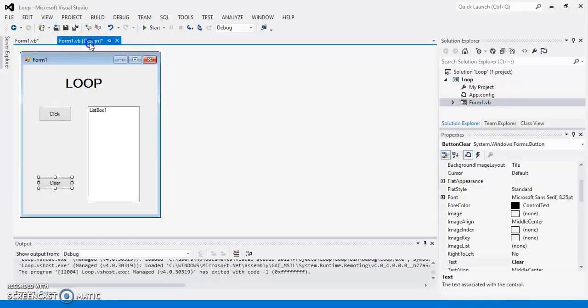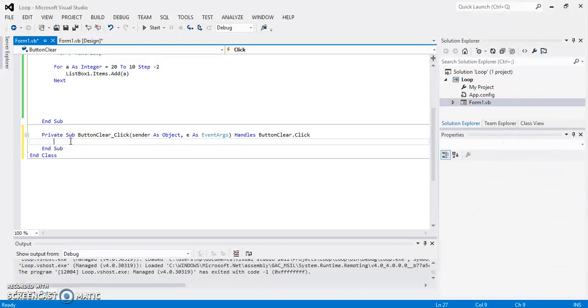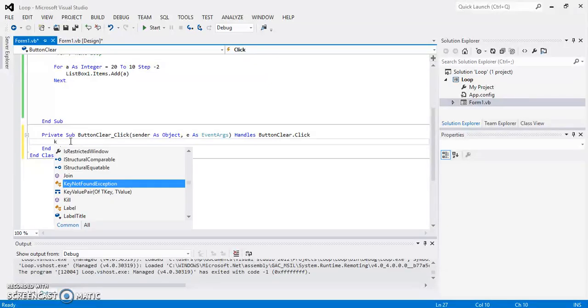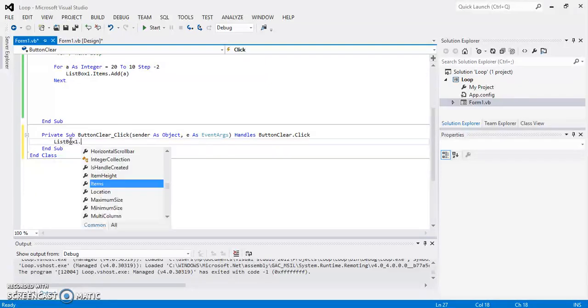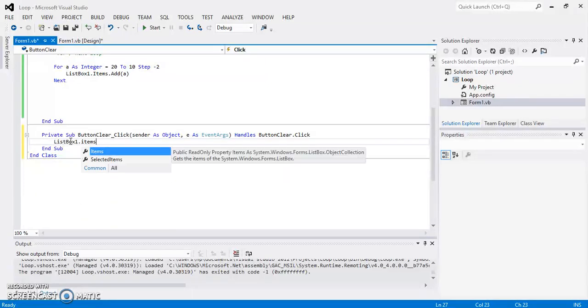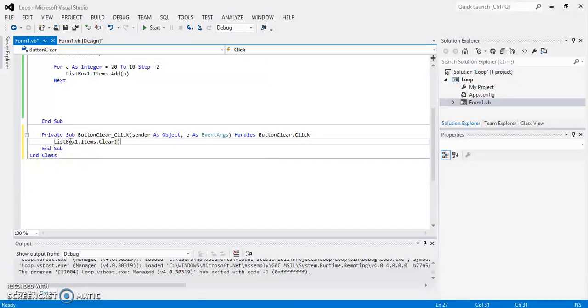I want that if I click the clear button, it's going to clear this list, and all the display is going to be cleared from this list. Okay, so let's start. How to clear the list box is you have to type list box 1 and then dot items dot clear, and then it should clear all the display in the list.